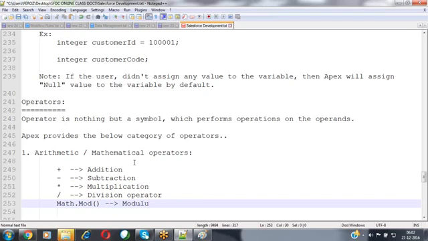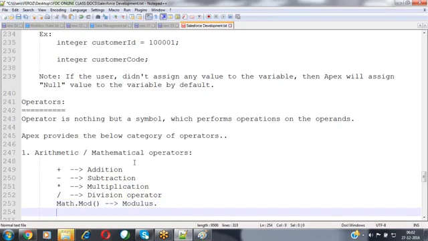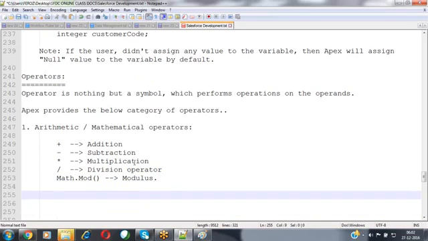For that modulus. Now what exactly is the difference between division and modulus? For example, I'm performing the operation 10 by 3. What will it return here? What will be the result? The quotient value, 3.